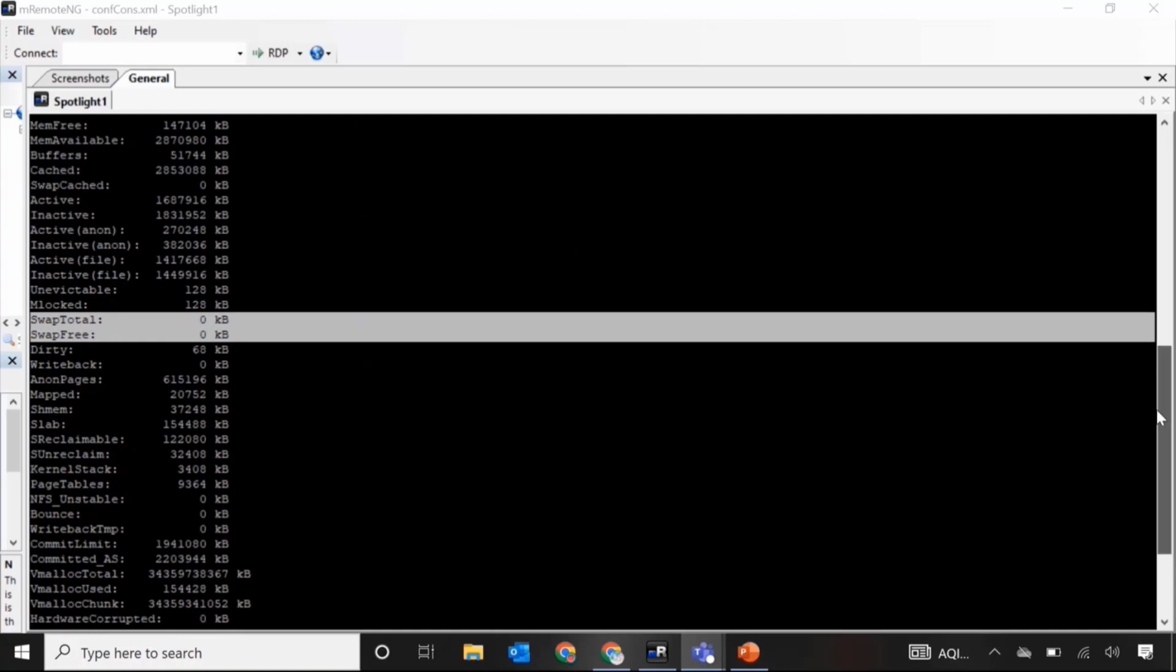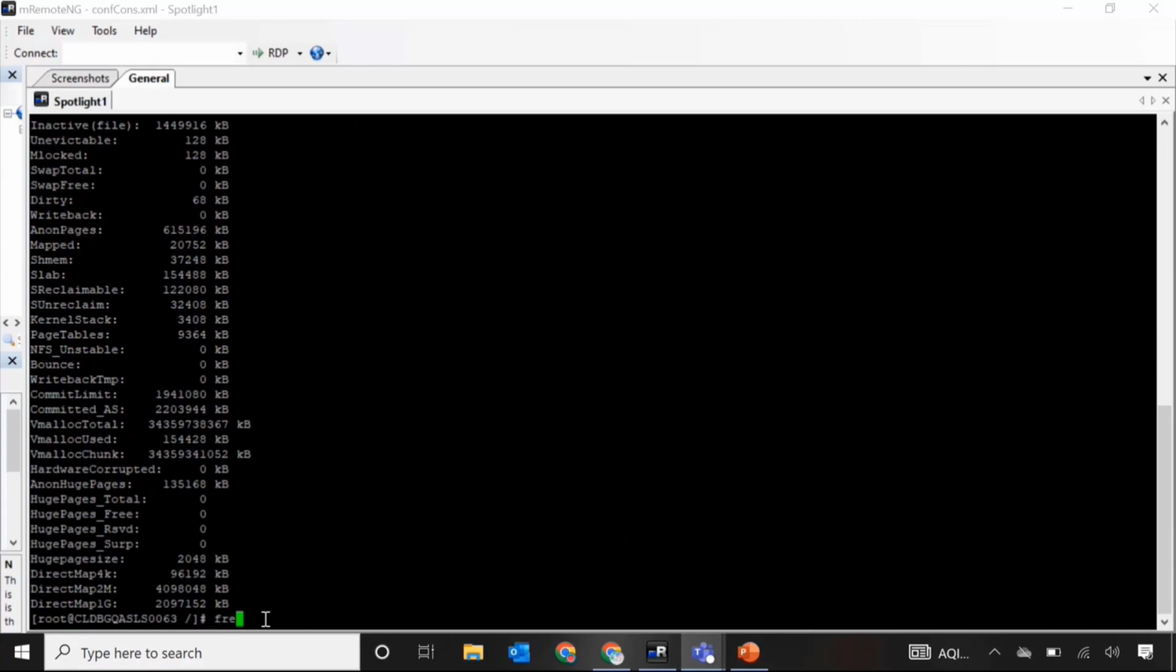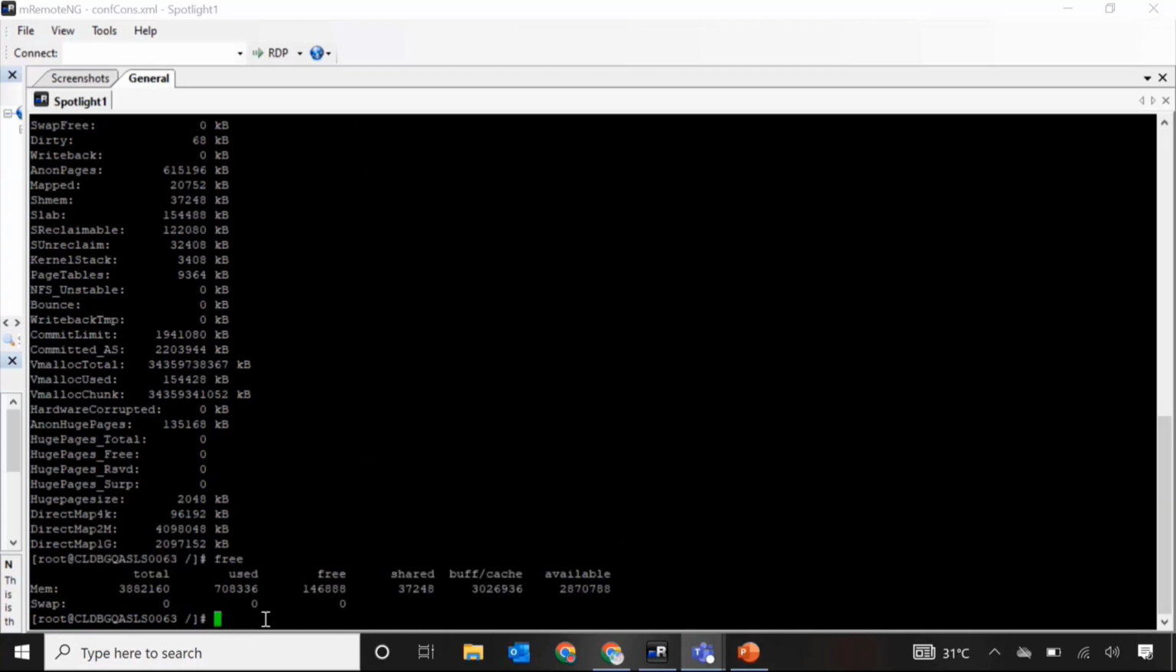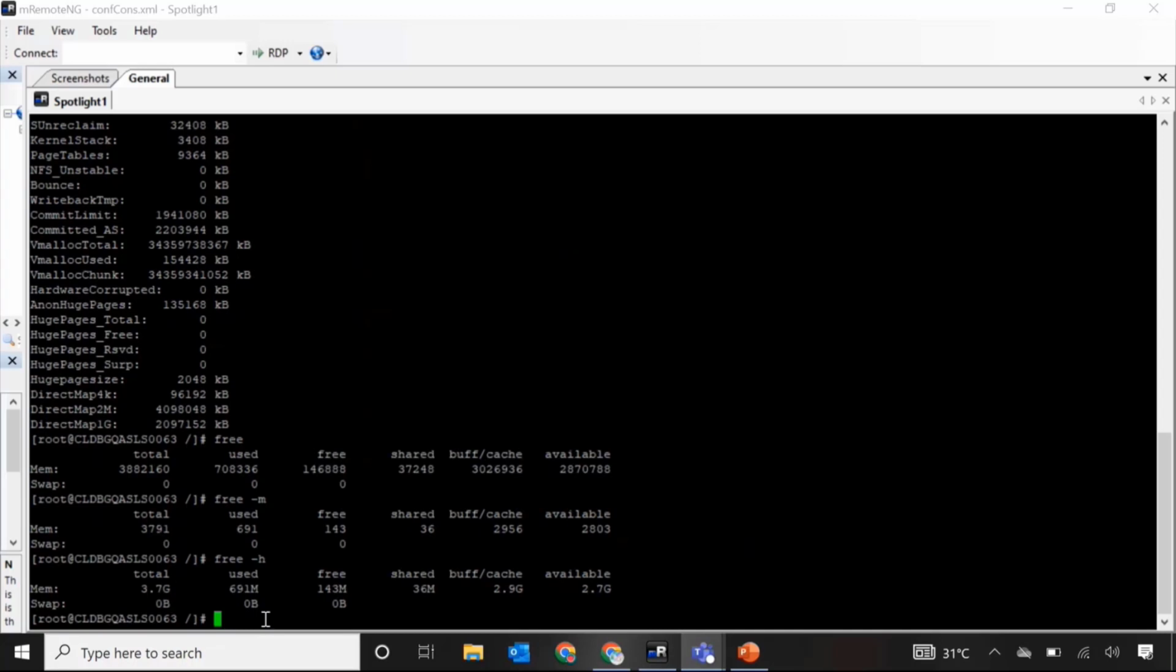Now, this gives more elaborate details about the memory. So to check only the required ones, we use the free command. And this gives the memory information in bytes for the total memory used, free, and available. So to check it in megabytes, free -m can be used. To check in gigabytes, we have to use free -h. So in this machine, a total of 4 GB of memory is available.